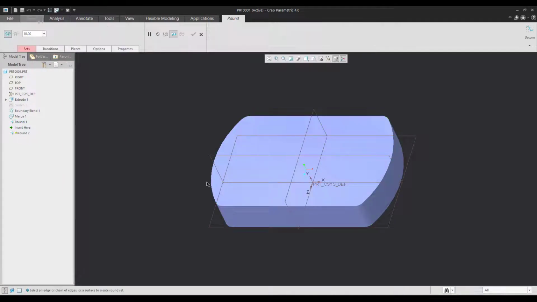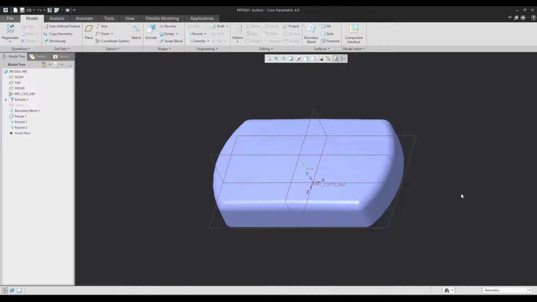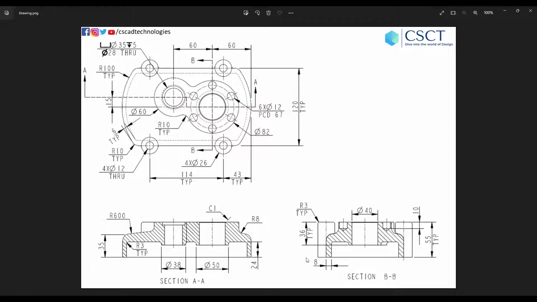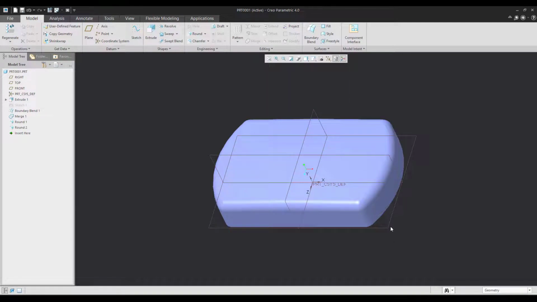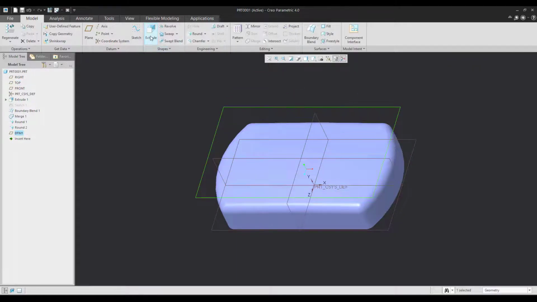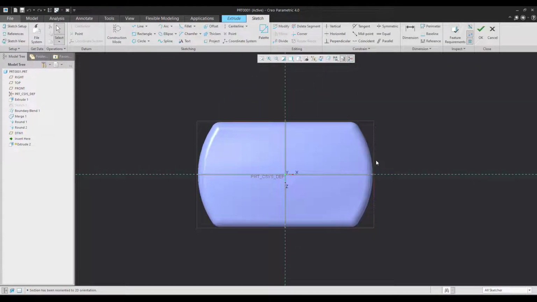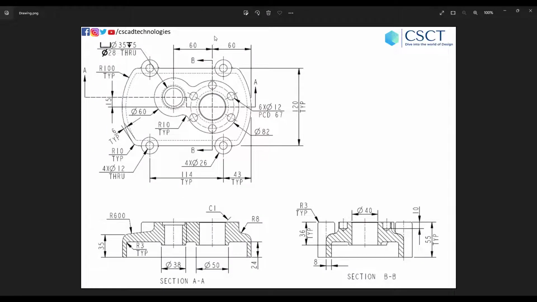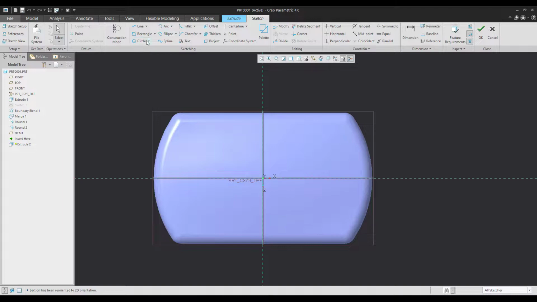Now there is the same round on top as well. I'll take this as 2. The feature is at a distance of 55. So I'll take a plane again at 55. On this plane, I'll create the addition. Now I know that the first circle is at a distance of 60 and of 82 dia. Let me take that, 82 dia at a distance of 60.